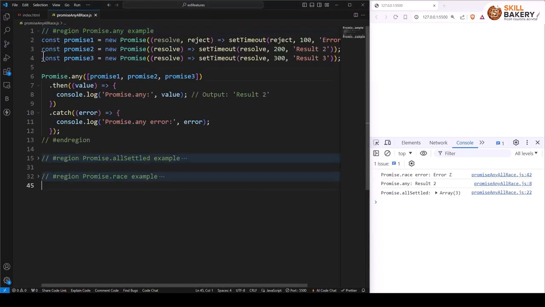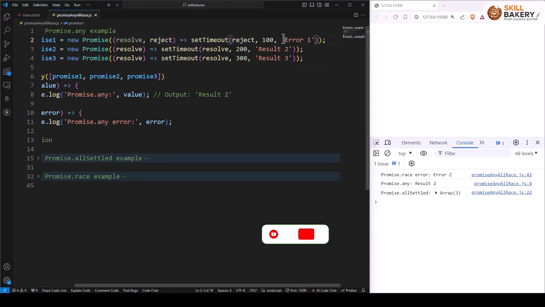So over here, you can see that we have three promises, promise 1, 2, and 3. And over here, we are calling the setTimeout. This one, we are saying that rejected, and the message that should appear is error 1. Then we have resolve and resolve. If we take the code over here, promise 1 rejects after 100 milliseconds. Promise 2 resolves after 200 milliseconds. And promise 3 resolves after 300 milliseconds.